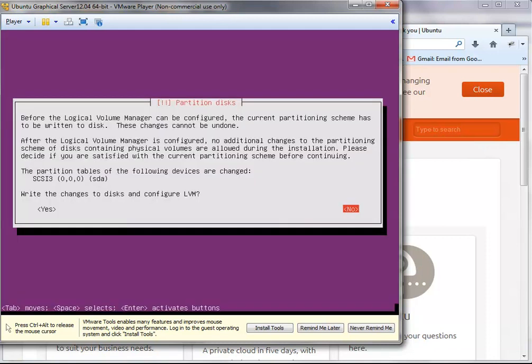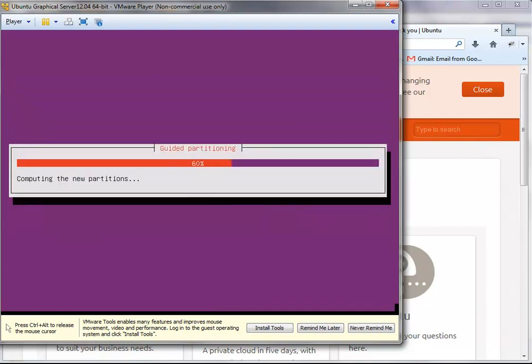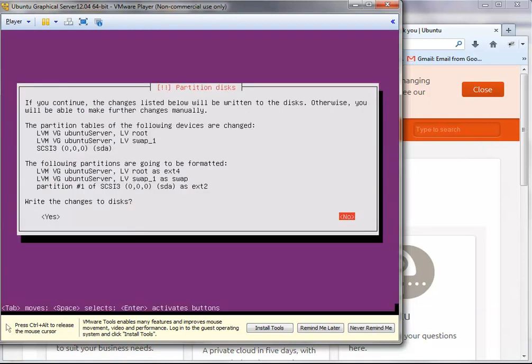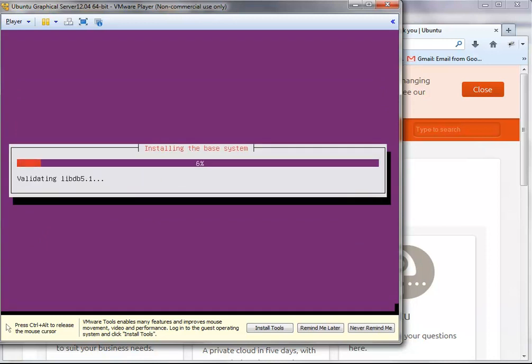All right, VMware Player is going to be the drive. Write the changes to disk, configure LVM. Yes, you do. Yes to all these right here. Continue. And then write the changes to the disk. Yes. Note you can go in and manually set this up too. I go over how to do that in the Fedora 17 video where I go into detail for how to break down the LVM partitions and everything. So if you want to see how to do that, I got it covered in there.